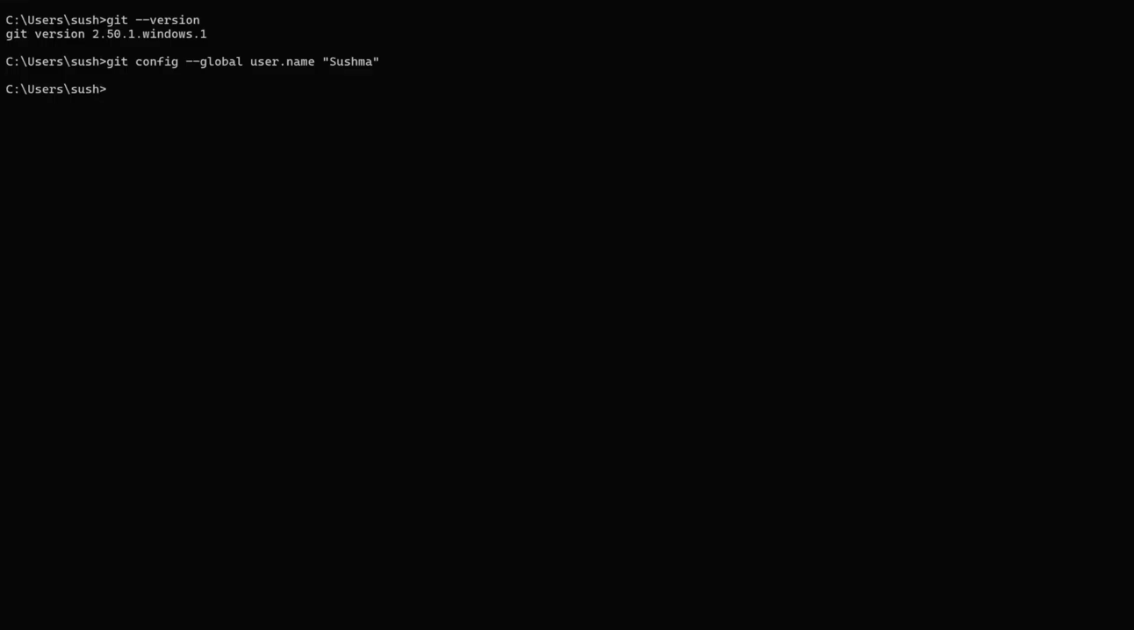And then let me also do the email configuration, git config space dash dash global user.email, and then I am writing my email here, jahal@gmail.com.